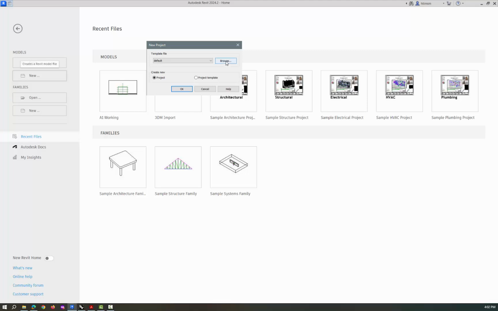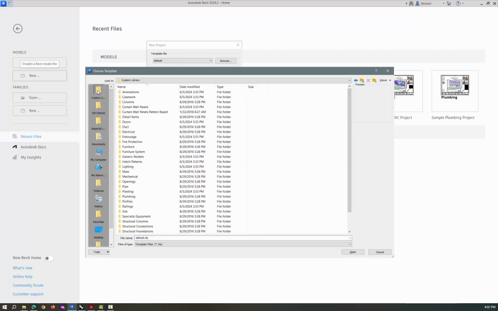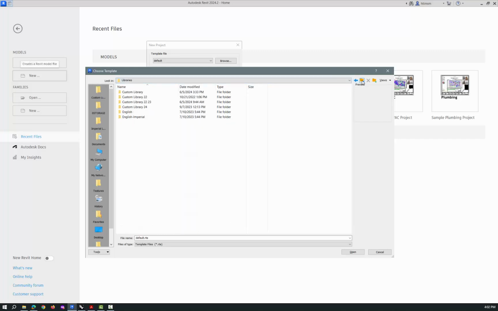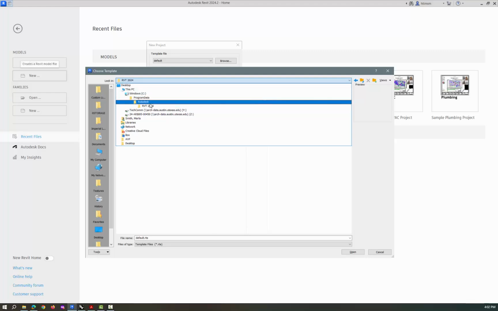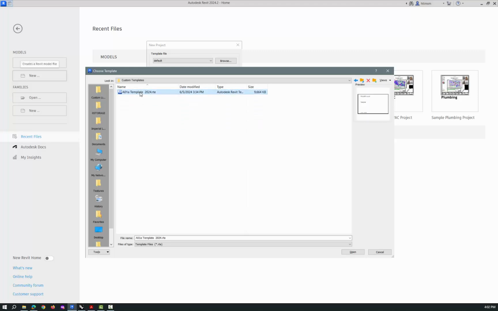But what I want to do is browse, and I'm going to go to the custom library that we made in the places. Then I'm going to go up one level, and one more level. That gets me back to the Revit 2024 folder. So it's C, Program Data, Autodesk, Revit 2024. And I want to go to my templates folder. We made that custom templates folder in the first video, and we actually put the template that I made for you in it. So I want you to go there and use that.